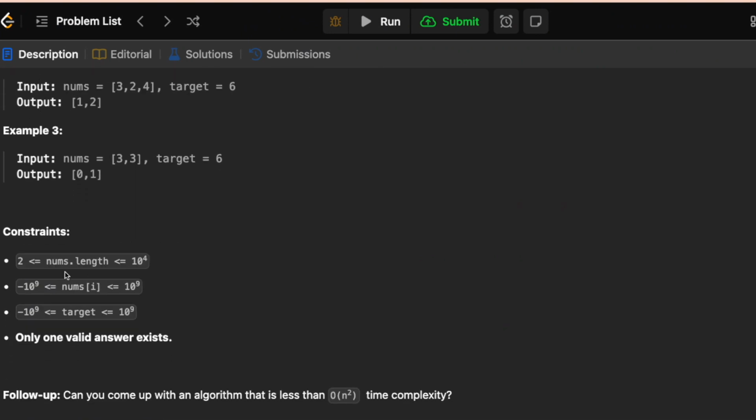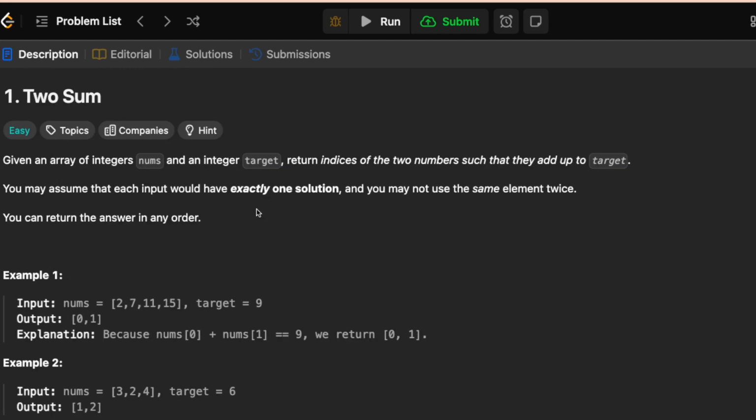And the constraints are: this is the minimum length of the array, and this, 10 to the power of 4, is the maximum length of the array. Each element can be a minimum of negative 10 to the power of 9, and a maximum of 10 to the power of 9. In the same way, the target is greater than or equal to negative 10 to the power of 9 and less than or equal to 10 to the power of 9. And only one valid answer exists, so it's already given in the problem itself.